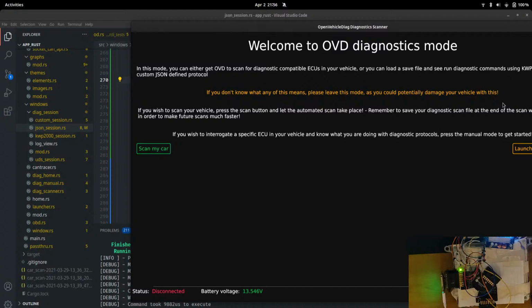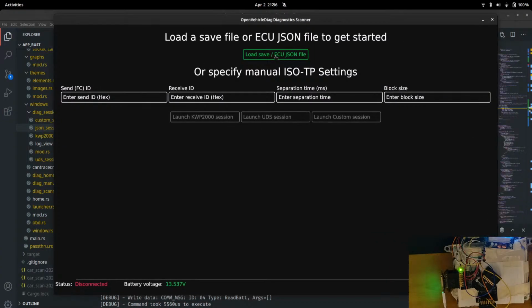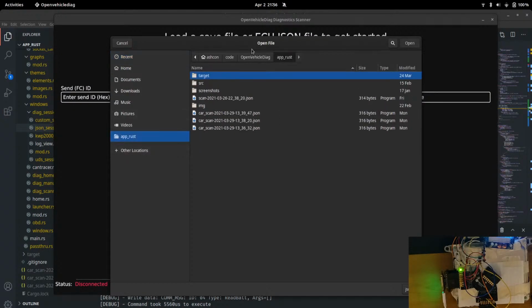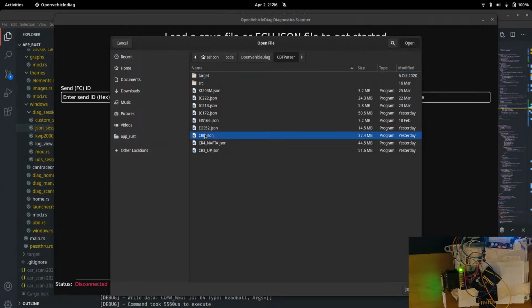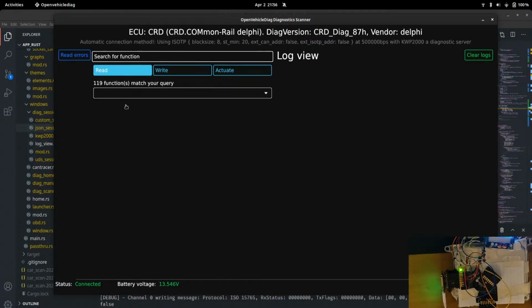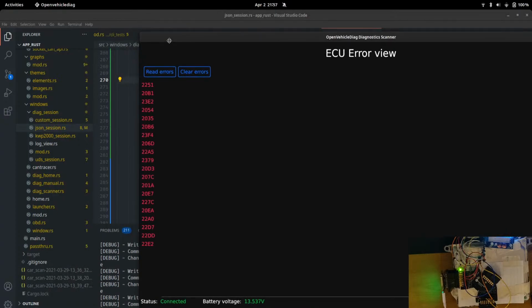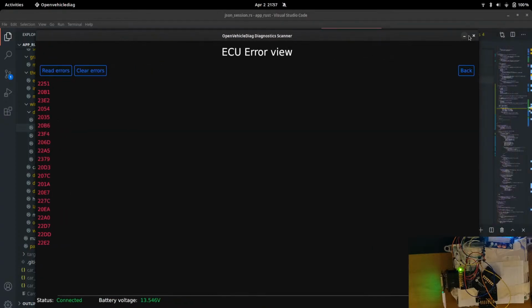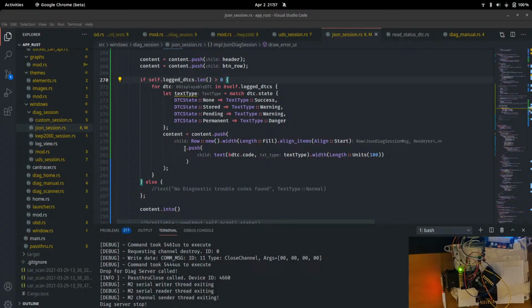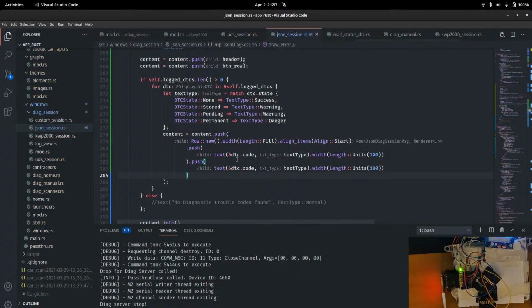A0 diagnostic scanner launch. App Rust, cbf parser crd.json, read errors, view errors. Oh, look at that, that looks nice. Cool. Now let's go ahead and put another push, and this time we're unrestricting that.